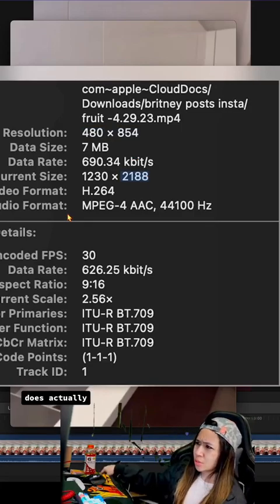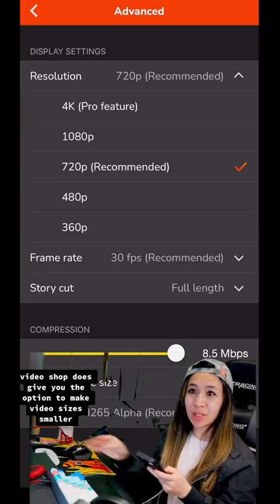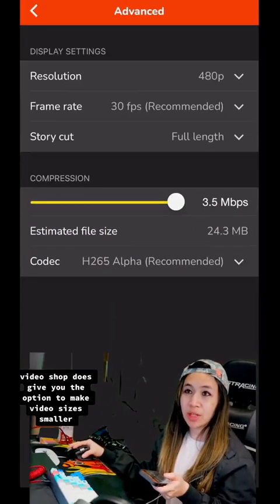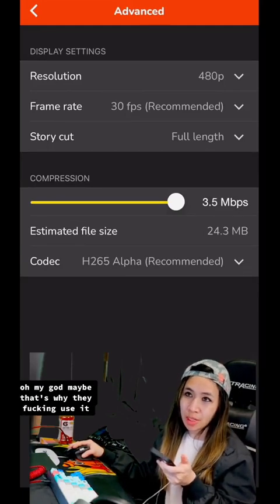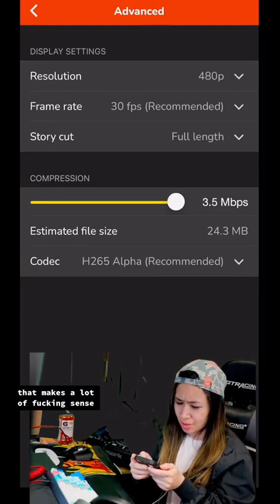Let's check if Video Shop does actually. Video Shop does give you the option to make video sizes smaller. Oh my god, maybe that's why they use it. That makes a lot of sense now.